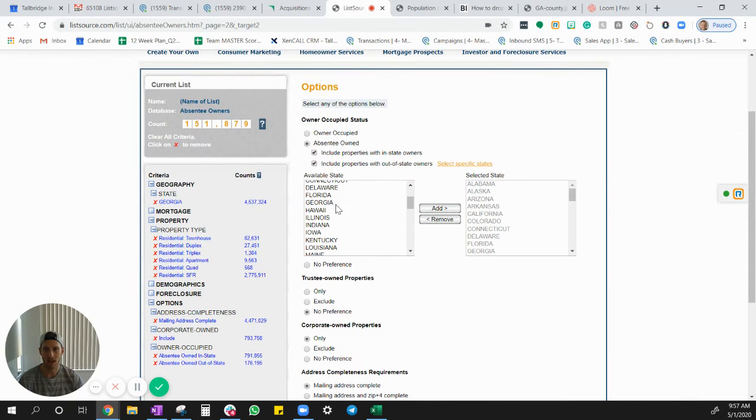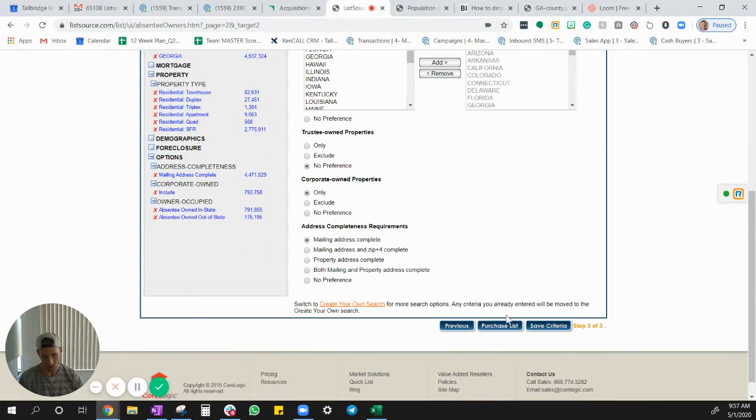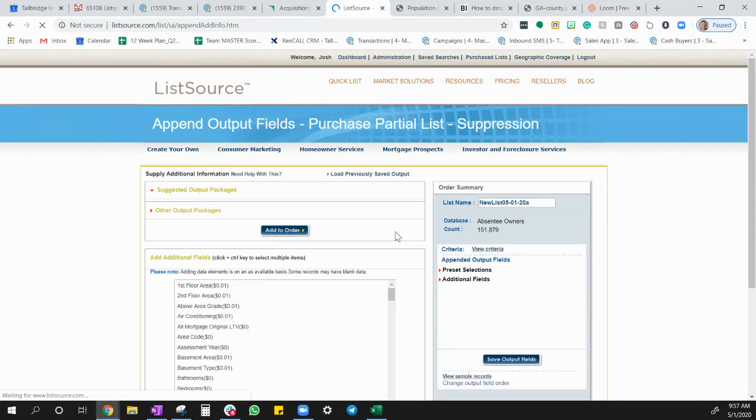So I now basically have my search. In the last year in the state of Georgia, 151 homes were purchased by absentee owners, corporate entities, pretty significant volume. So what I want to do now is go and select purchase a list. Now I'm not actually going to purchase a list, and this is where this tool gets pretty cool.